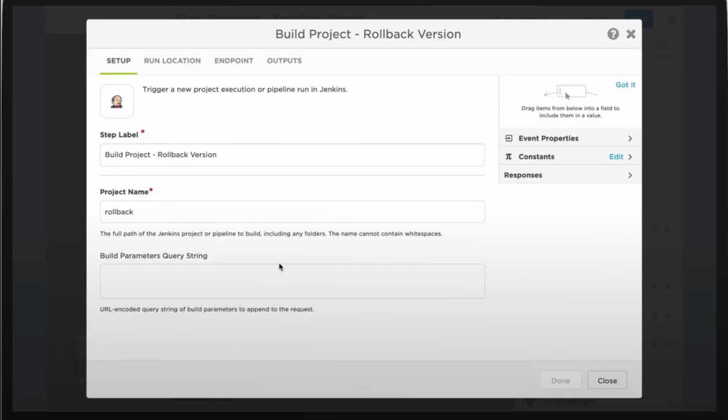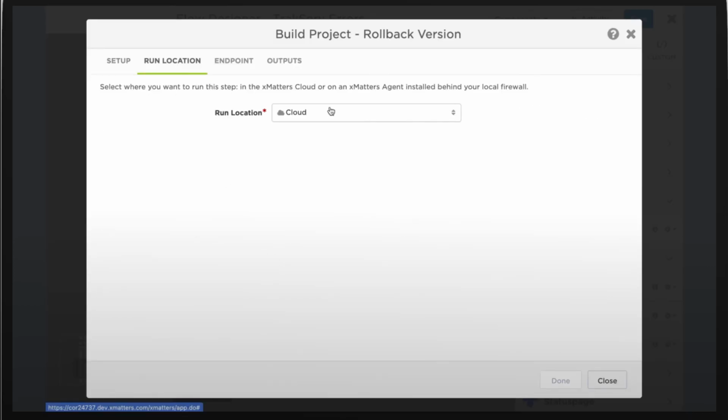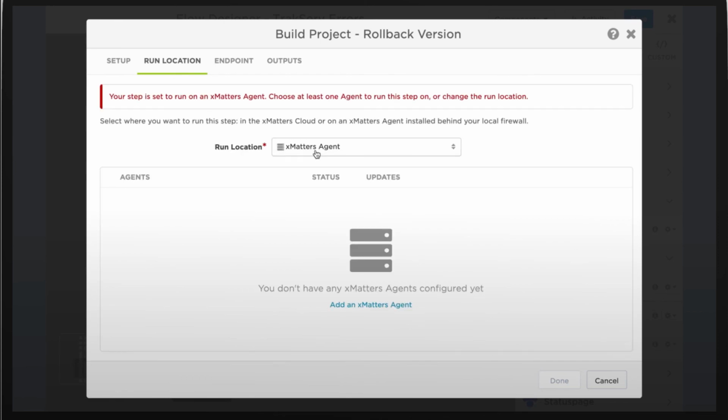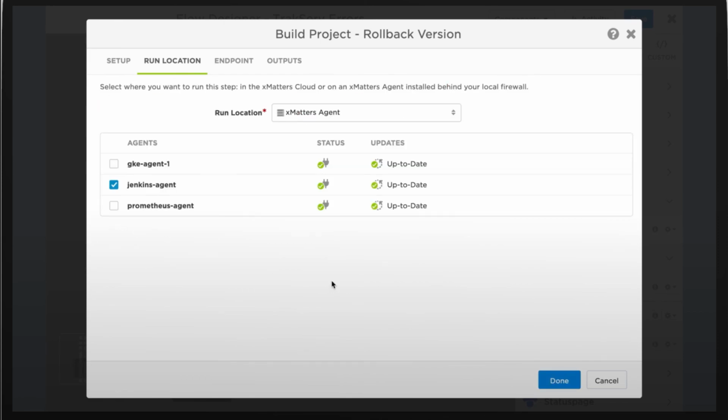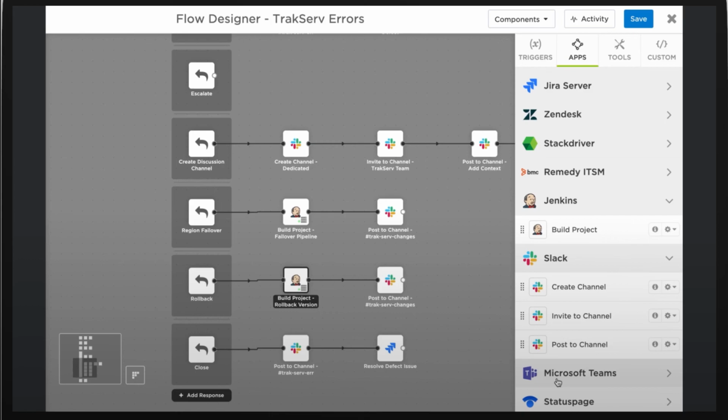The build project step can be run in our cloud environment, or you can use our xMatters agent to connect to Jenkins when it is running on your network or behind a firewall. Didn't see your tool highlighted? Never fear, we're constantly adding and updating our list of pre-built workflows, steps, and integration features that can help you connect xMatters to just about any tool or app in your stack.